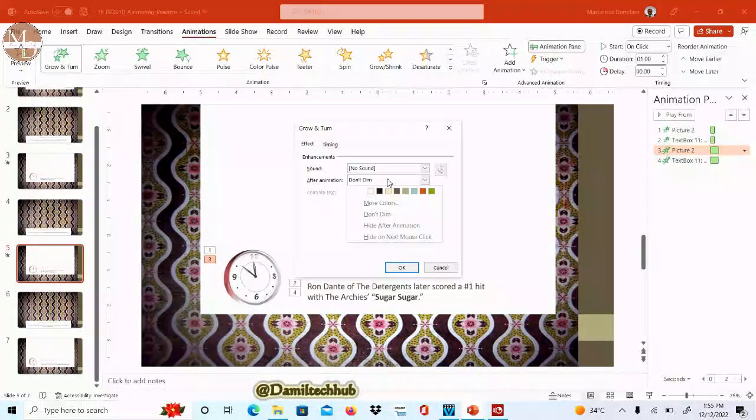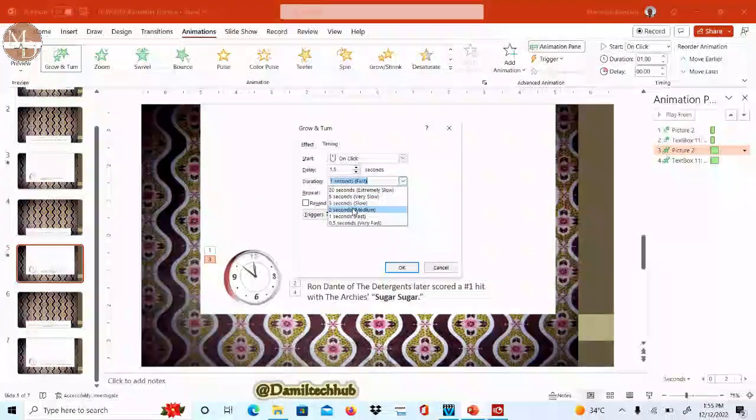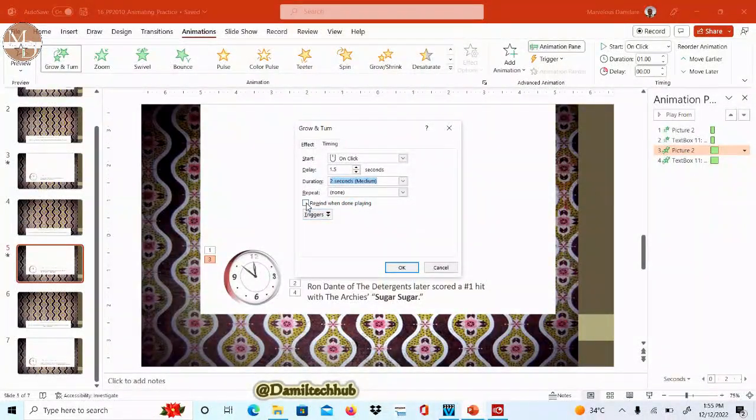After animation, you can choose more colors, don't dim, hide after animation, like that. Then the timing: on click, if you come to this place you will see start, with previous, after previous. Then delay: you want to delay for how many seconds, 1 second, 1.5 seconds or more. Then duration: very fast, slow, or very slow. Let's say we are picking 2 seconds, slow. You can also rewind when done.